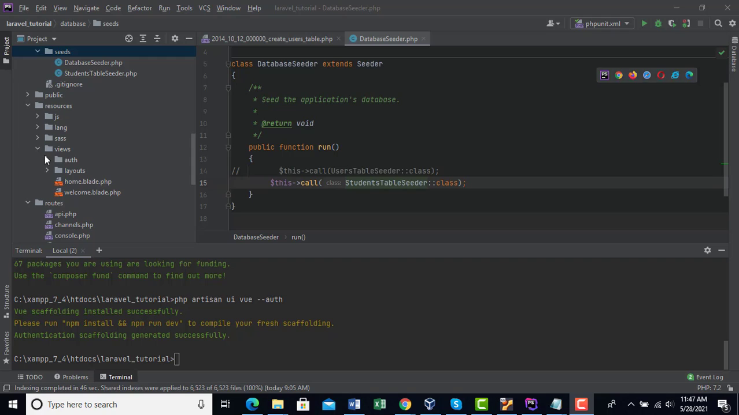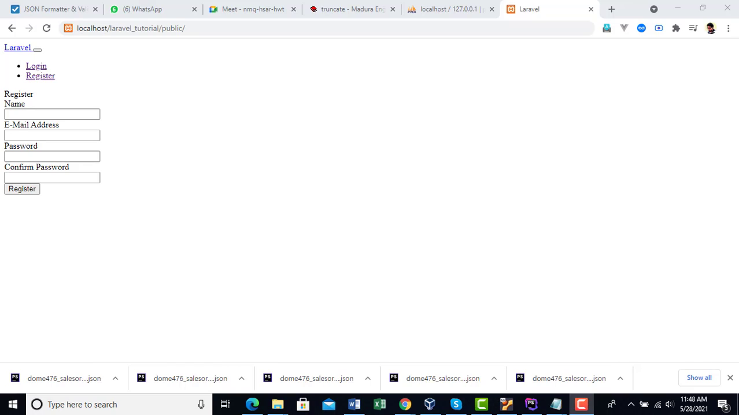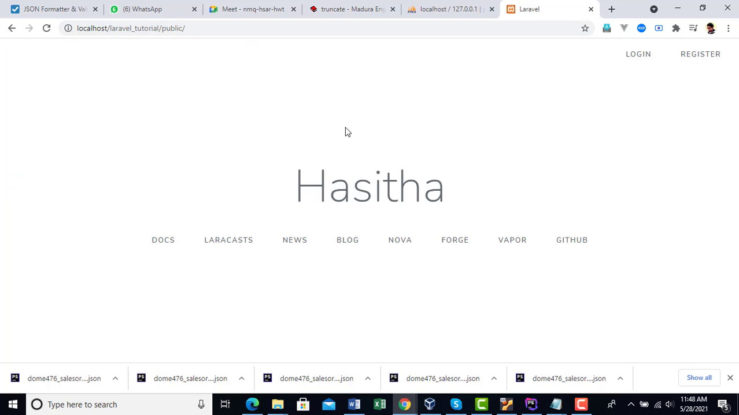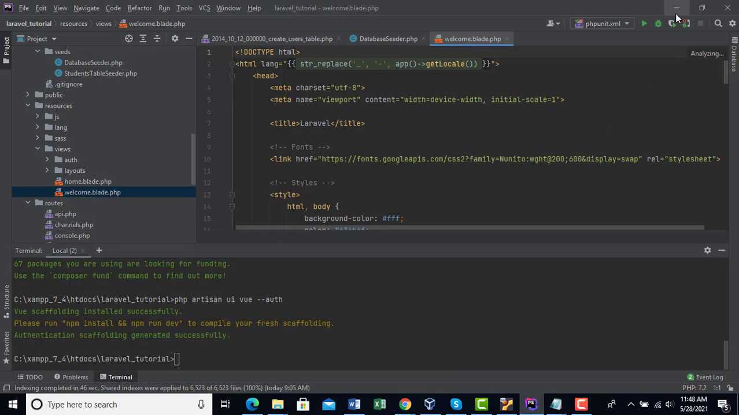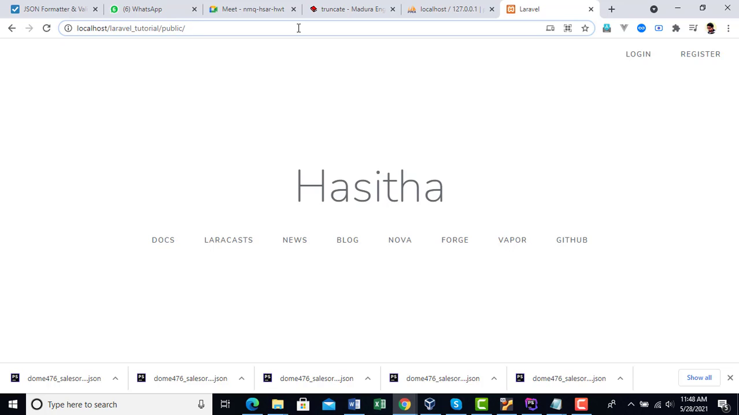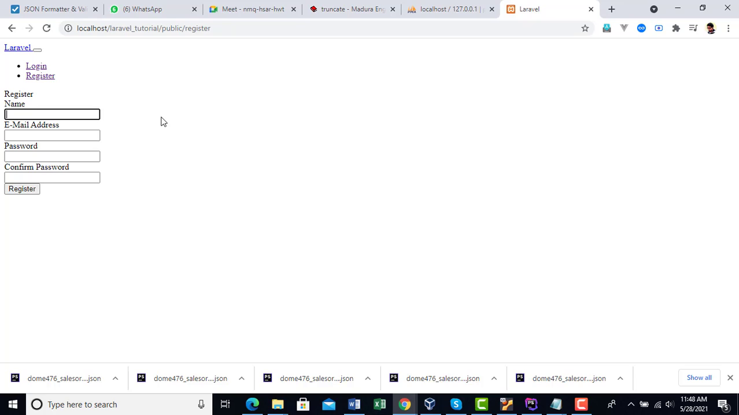After that, under views there is an auth folder. Then in here I can go to localhost, laravel tutorial, public. Then this is our view, this is our welcome. If I add slash register, I can get the fields for registration.